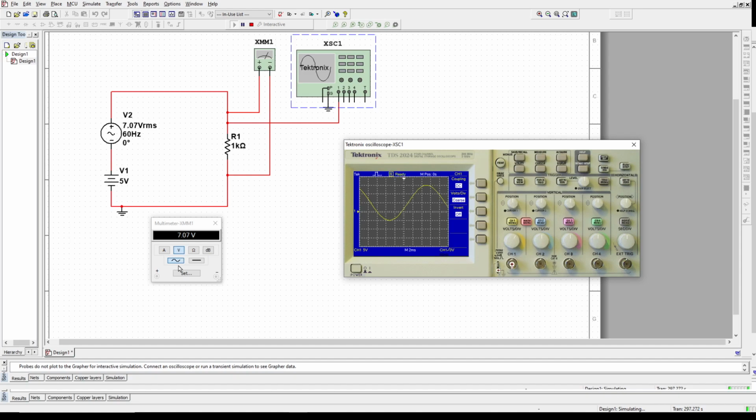Alright, let's try it again. Let's see if I have to stop the simulation or not. No, I don't have to stop. I just selected the DC value. So the average DC component of this whole signal is 5 volts, and it makes sense because we have a 5 volts DC here. So the whole thing is raised 5 volts from the ground.